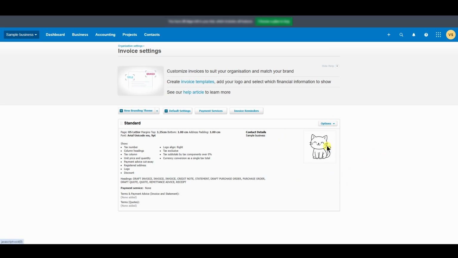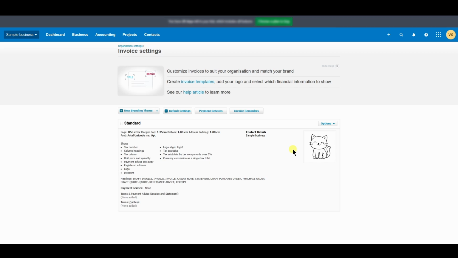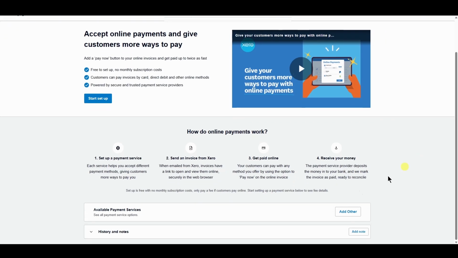If you click on preview, you will be able to see how your invoice will look to people if they open it on their mobile or desktop. If you want to give your customers more ways to pay you, you have the option for payment services right here, and here you can add payment details. If you scroll here, you have the option to add other. So here you can select PayPal, Stripe, or you can put a custom payment URL.